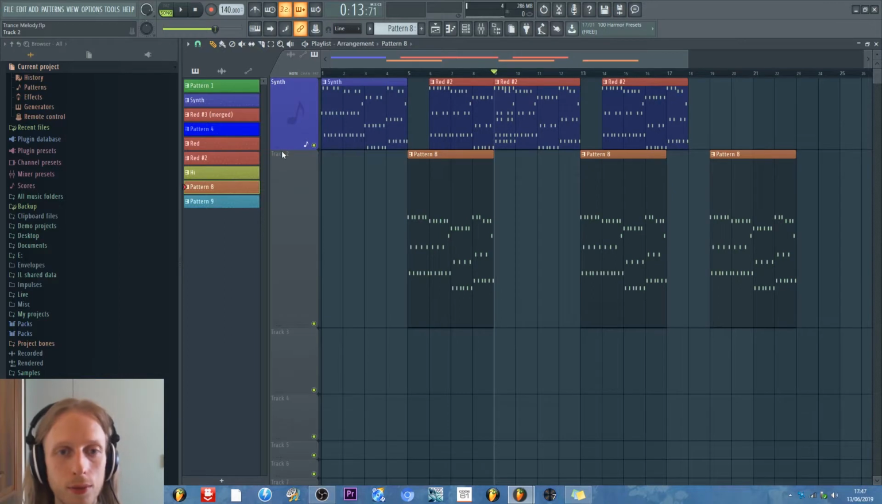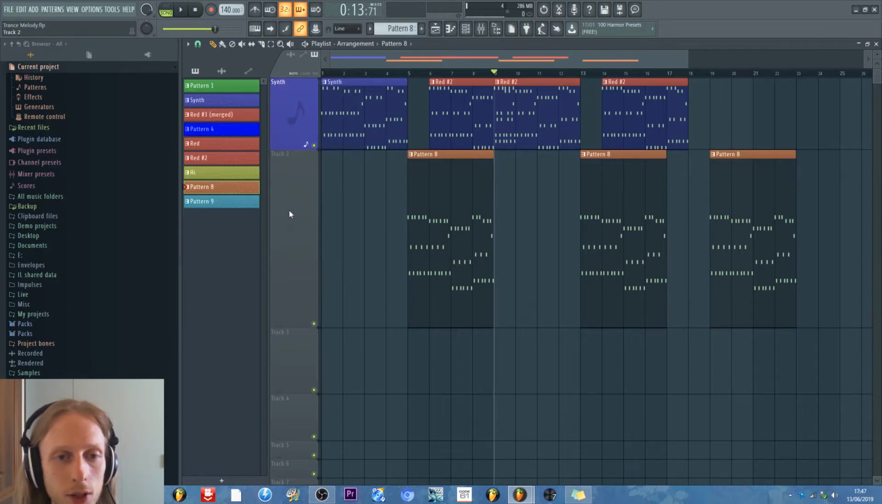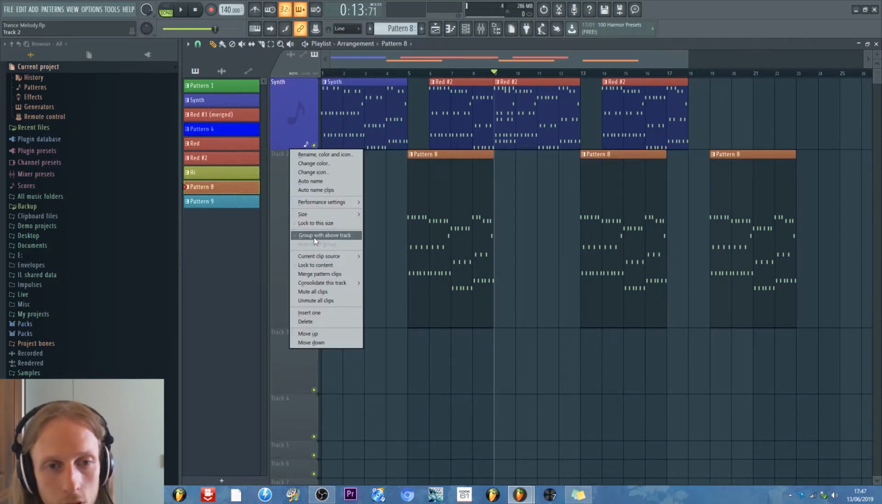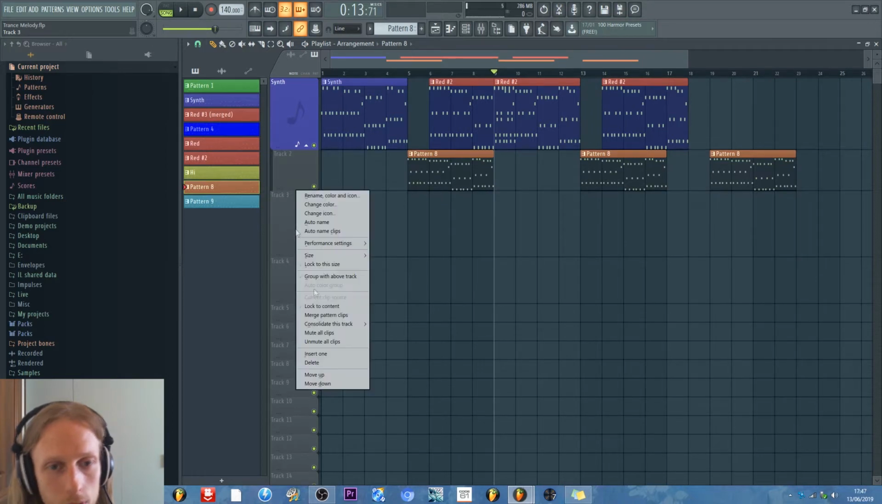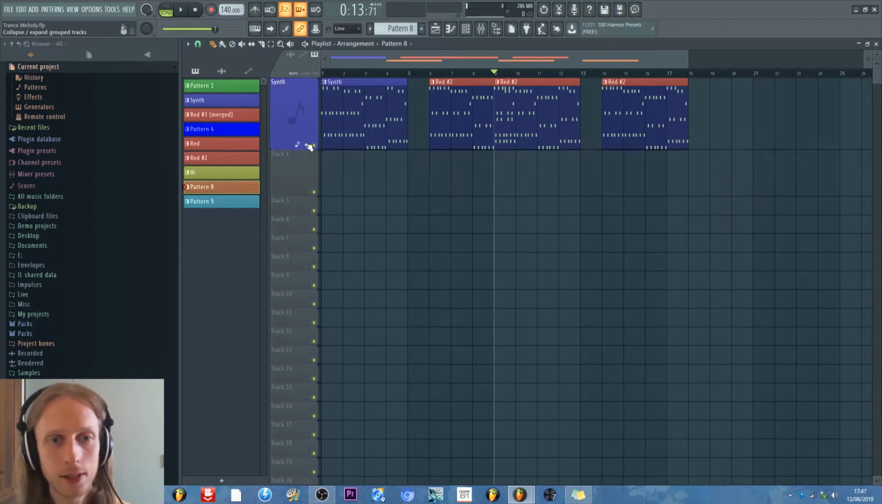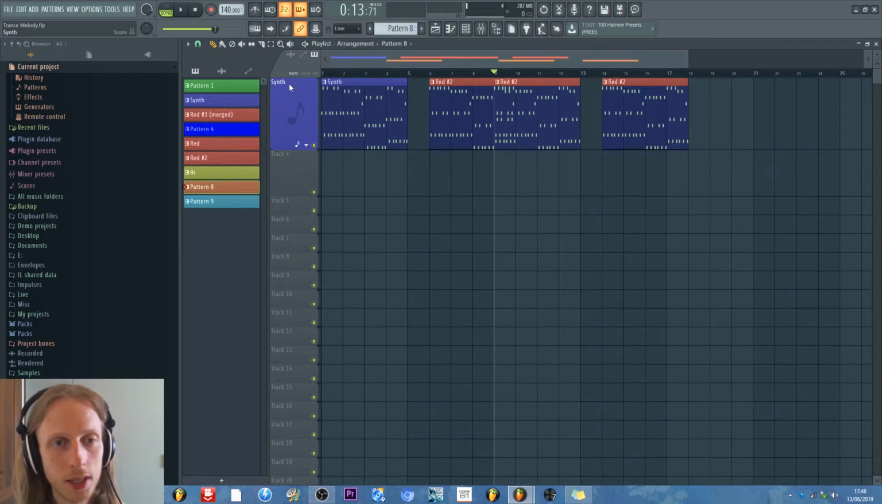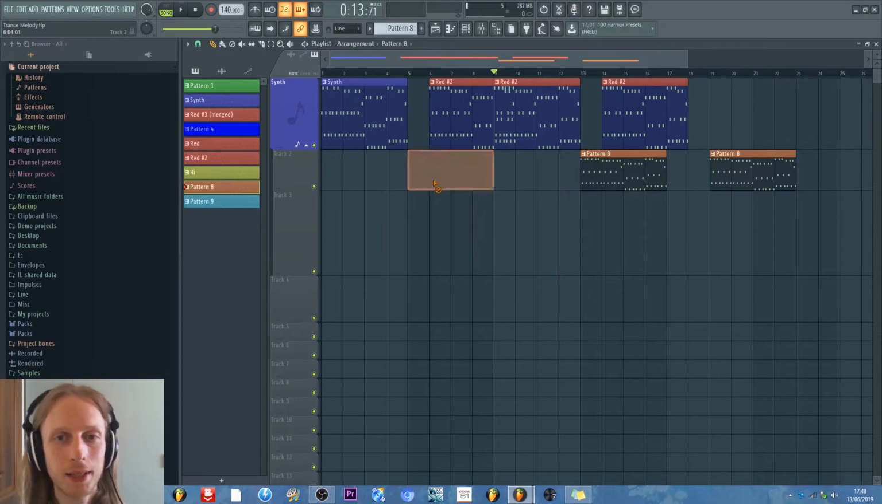Also, you have the group option. Obviously, in the first track, this option is not possible because this is the first track. But on the second track, you click on group and you create a group with the above track, and you can hide the things by clicking on this icon. So you can see synth, track 2, track 3, track 4. When I click, I can see just synth and track 4. And this is very helpful to stay more organized in the playlist.